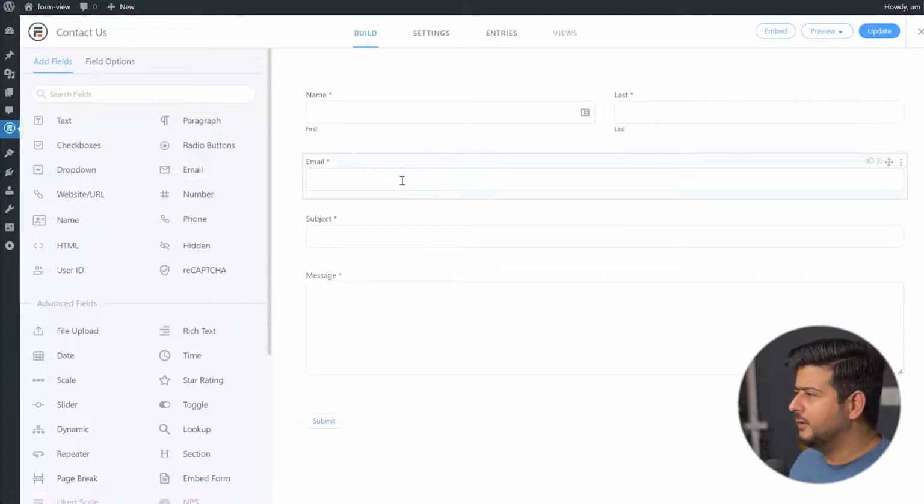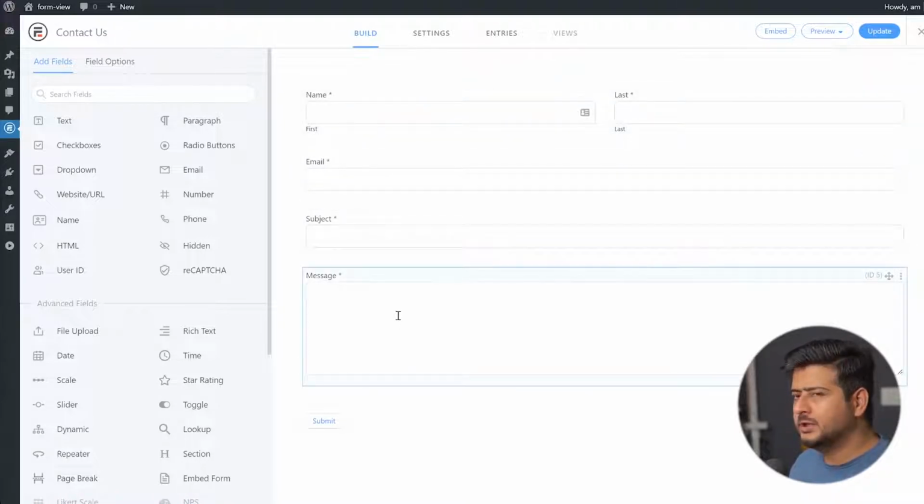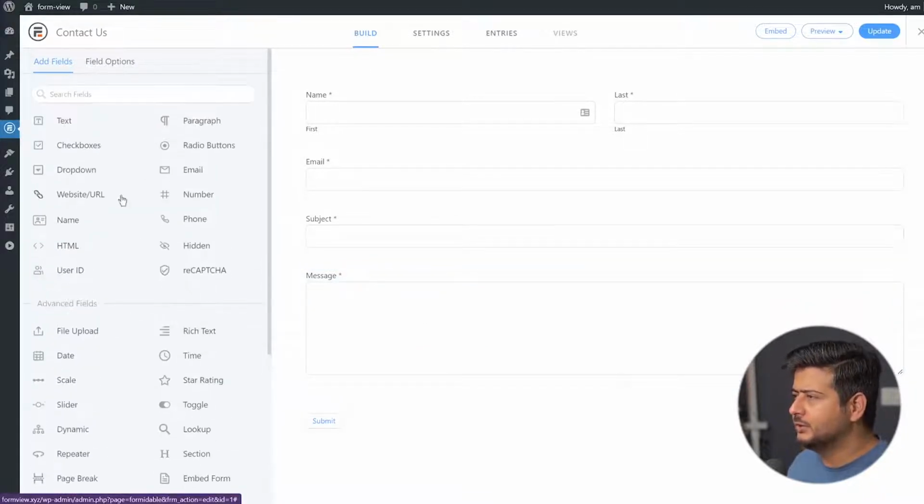So it's a very simple form. There's a name, a last name, an email, subject, and message. And very similar to what the form building experience is like, you have all these fields available, which you can just drag and drop.